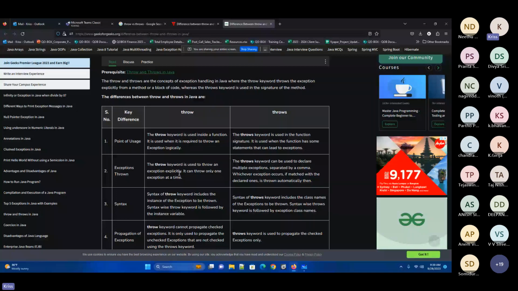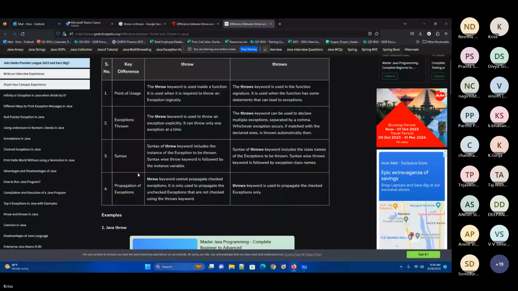Second, the third one, from the syntax point of view. The throw keyword includes the instance of the exception to be thrown. Syntax-wise, the throw keyword is followed by an instance of a variable. And the syntax of throws includes the class name of the exception thrown. Syntax-wise, the throws keyword will be followed by the exception class name.